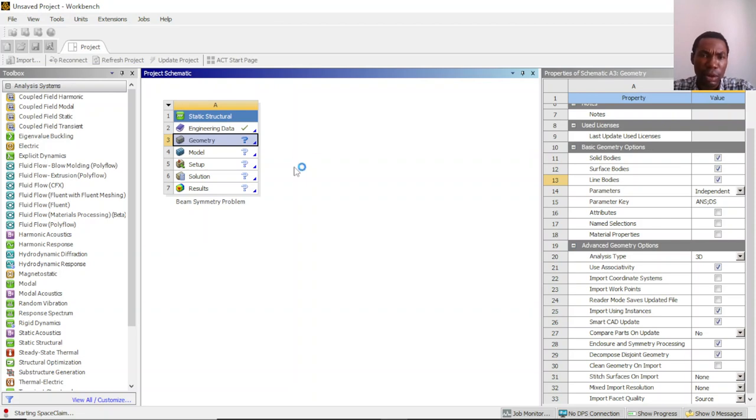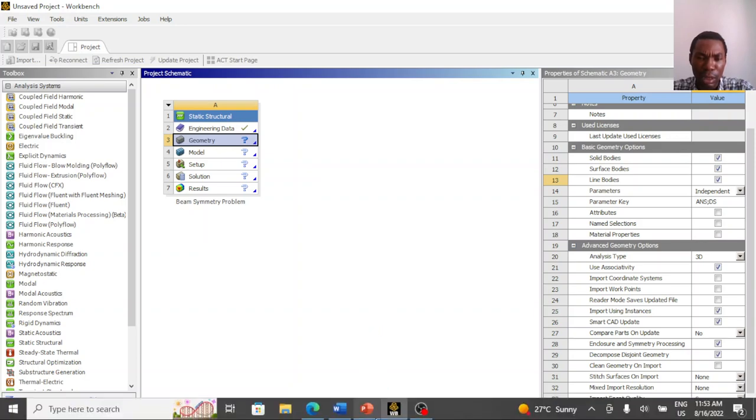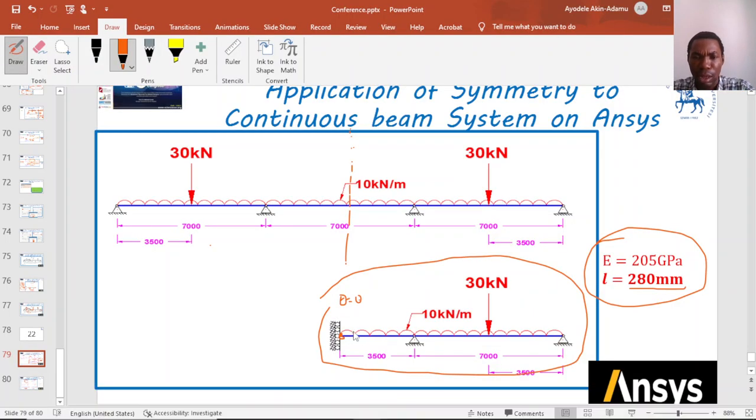As we're waiting for SpaceClaim to open, something just occurred to me. I did not explain it while I was on PowerPoint. On PowerPoint, there are two ways of modeling this support restraint at this midpoint. There's a tool called the Symmetry Region tool. We can use it to model this theta equals to zero, or we can just apply a displacement support, a rotation support where we restrain the rotation to be zero.